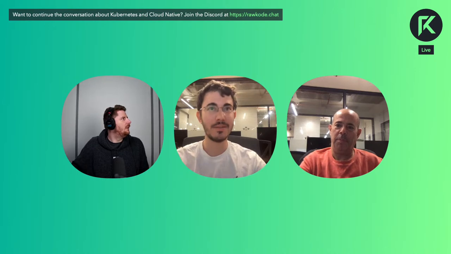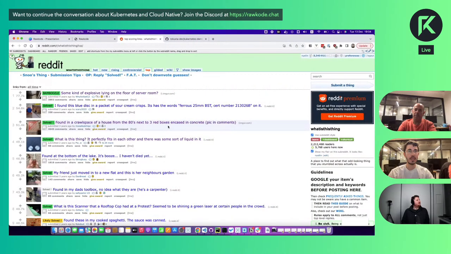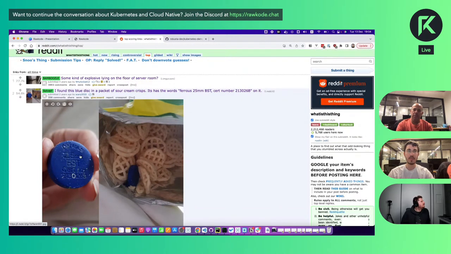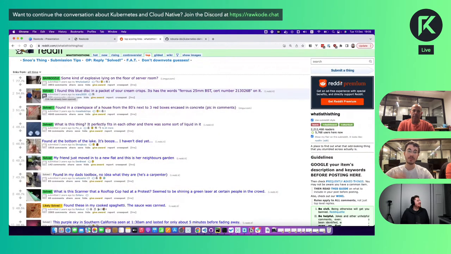And I'm going to start off with my favorite website on the internet, of course, Reddit. What I have up here is a subreddit called What Is This Thing? People go on here and post pictures of different things and say, what is this thing? Someone posted a picture of this blue disc that they found in a bag of crisps. I think crisps is British for some kind of snack. Yeah, it's British for chips. Okay, exactly. And they said, what is this thing? And then people go in the comments and try to guess what something is. And this is a metaphor for something related to Kubernetes, but I'll get there in just a moment.